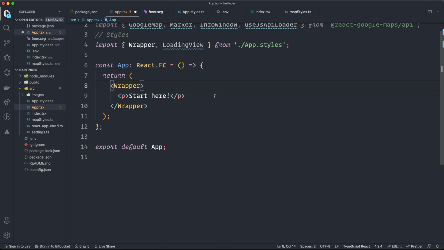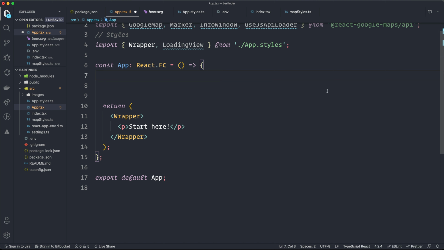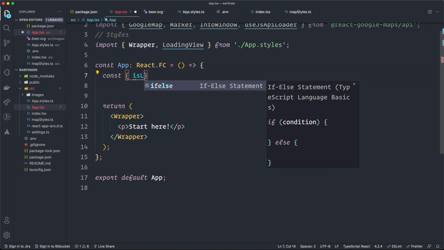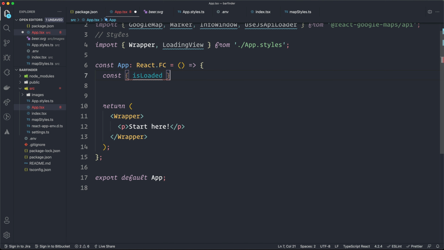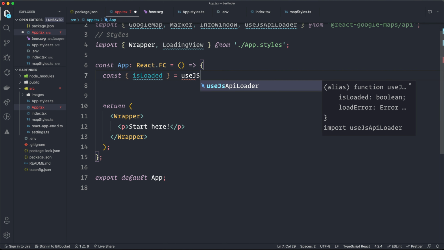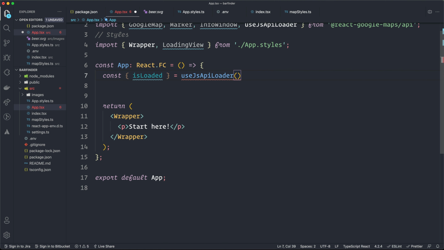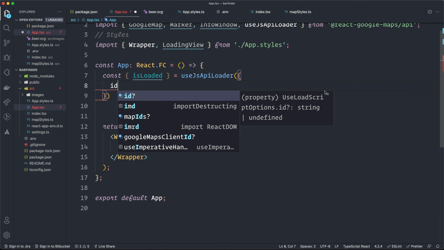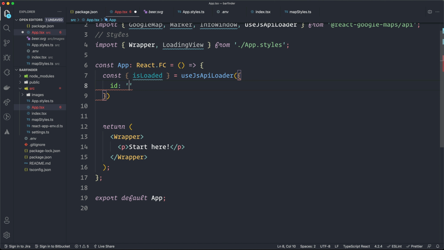And we go down inside of our component, and just here at the top, we're going to start initializing our Google map. So const, and then destructure isLoaded. It's going to provide us with this little flag for us to use. And then I call the useJsApiLoader. That's the one that we just imported. It wants an object with a property that's called id. So we can give it an ID.